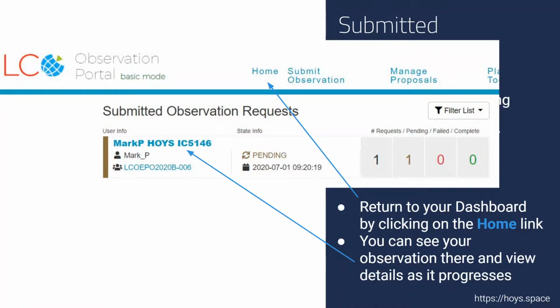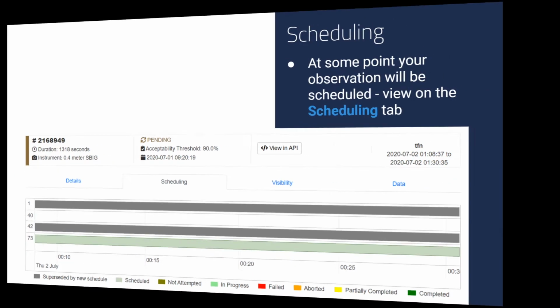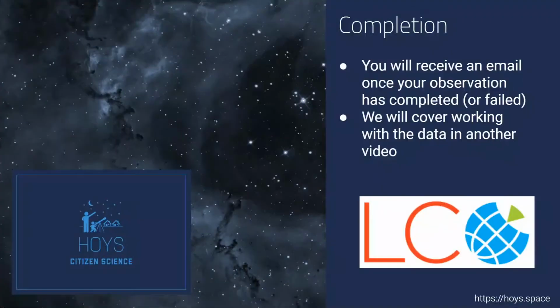You can return to your dashboard by clicking on the home link, and there you can see your observation pending. You can keep an eye on it as it progresses. If you click on the link again, you can go and look on the scheduling tab for that observation, and it will show you when it's been scheduled. Hopefully it's been scheduled during the time window that you set. And that's the job done for now.